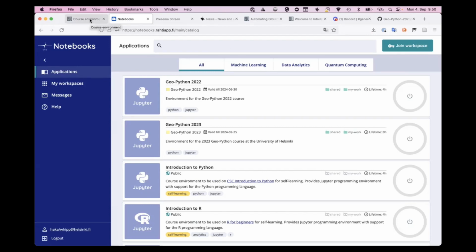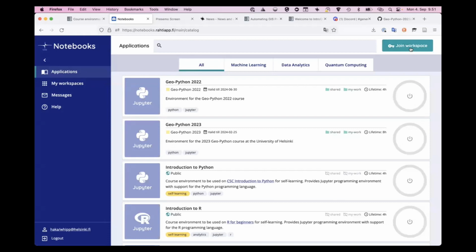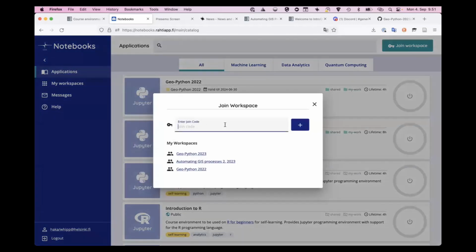So at this point, in order to see the Geo-Python 2023 instance, this is basically our cloud computing environment that we'll be using in the course, you're going to have to click this Join Workspace button up here on the top. And back here, as we're just following the instructions, you'll see that there is this join code that you need to copy and paste into the place. So when you click Join Workspace, it asks you for a join code, and you just paste that in there.